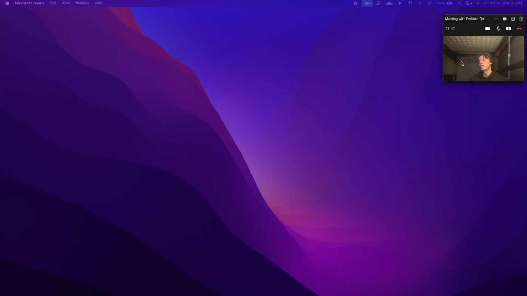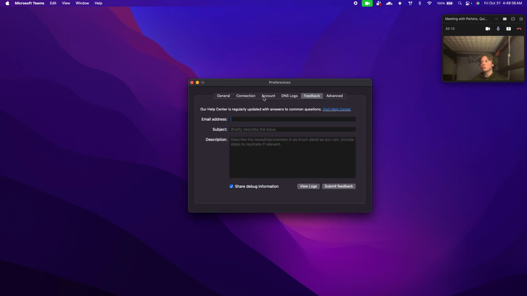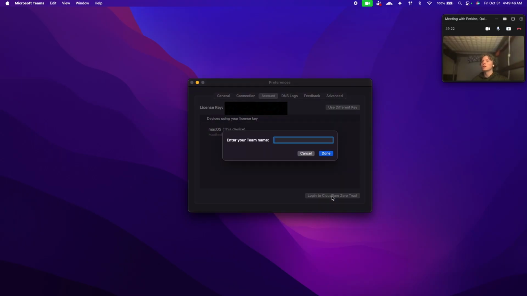Next up, I'm going to share the WARP device client. I already have it installed, but if you're on Mac, it'll go up here. And for the sake of the demo, when this is disconnected, that means my internet is not private. But I already have it connected because whenever I connect it, it kicks me out of my Teams call up there. But I'm going to move to the preferences, and I'm going to log into Cloudflare Zero Trust.